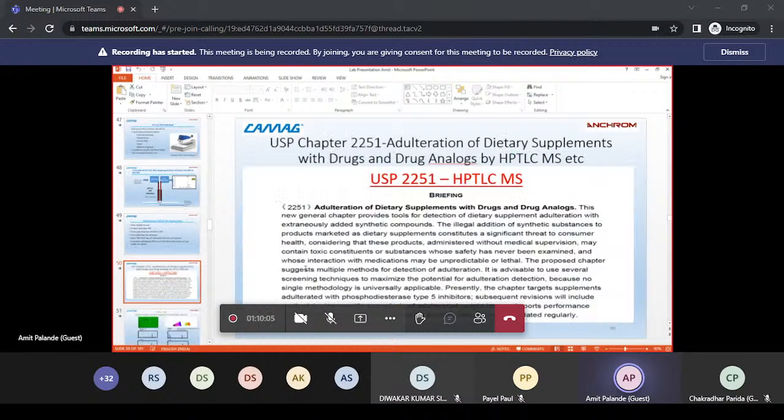This is the USP chapter on the authorized detection of adulteration of dietary supplements with drugs and drug analogs by HPTLC, MS, etc. This is one example of identification of the API tadalafil in an Ayurvedic sample. It was detected and then further confirmed with the help of MS. We all know tadalafil is an API, an active pharmaceutical ingredient, and it should not be present in an Ayurvedic sample.